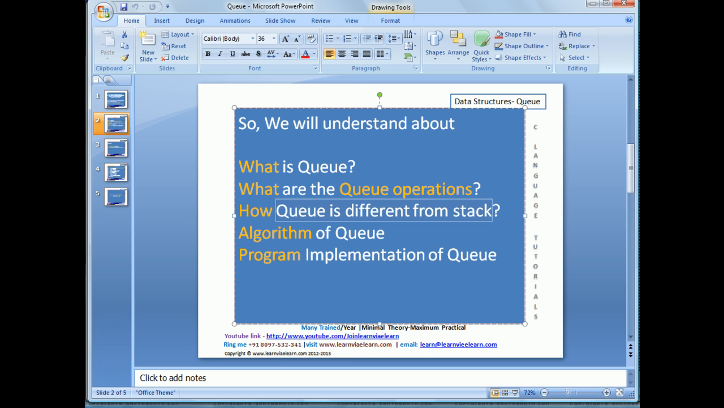All right, and then, as we have seen in our stack, we will go through the algorithm followed by the program for that particular queue. We will follow the same algorithm on which we are going to write a program. Okay, so let's get started with what a queue is basically.